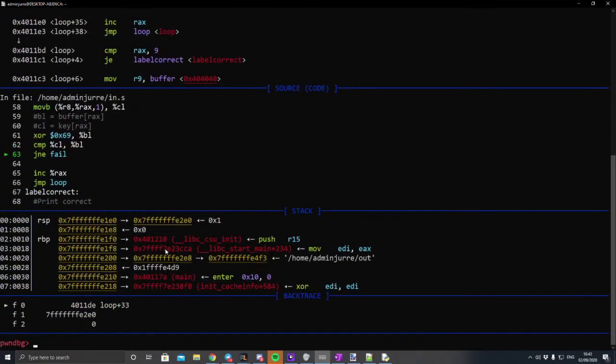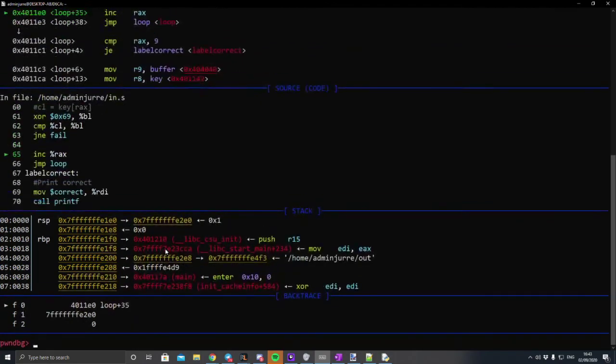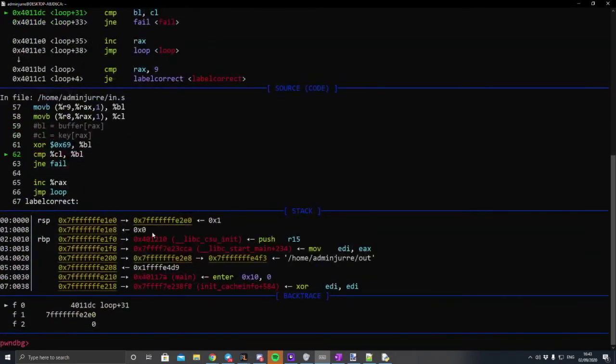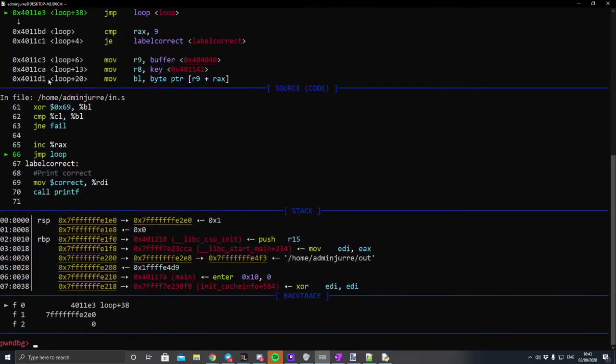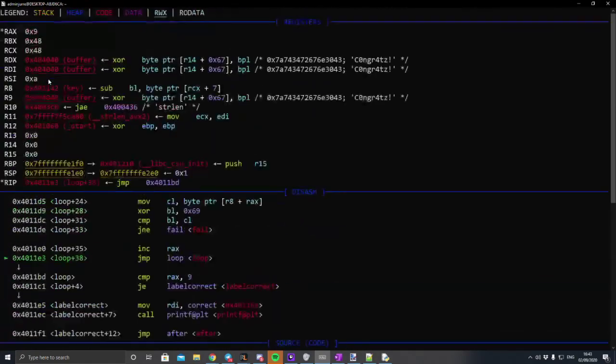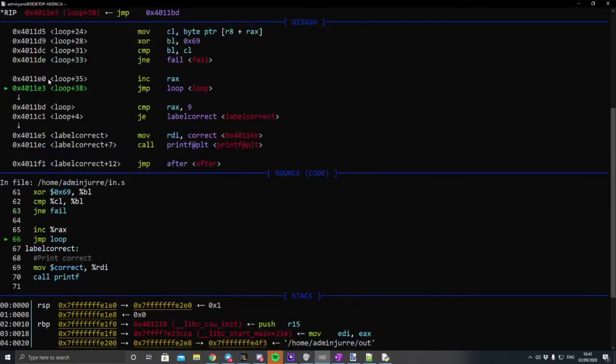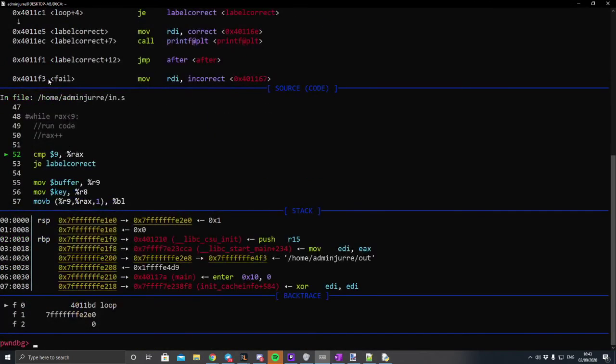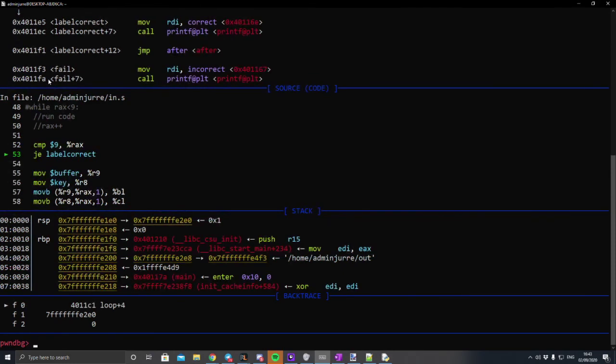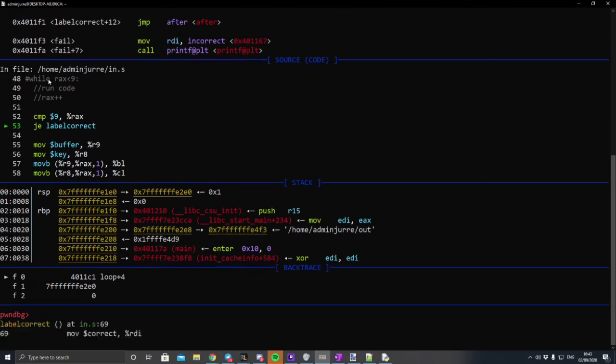Move the bytes in, check if they're correct. If not, jump to fail, they are. Go on, go on, go on. And it will keep incrementing RAX. It's currently at the 4th character. Okay, it's now at the 9th character. So here we'll see if RAX is equal to 9. In this case, it is. Then it will jump to label correct. So we know it didn't break out at any point.